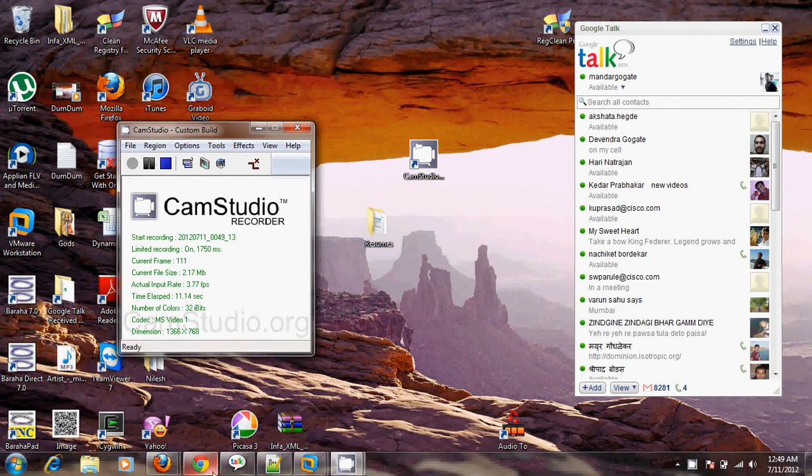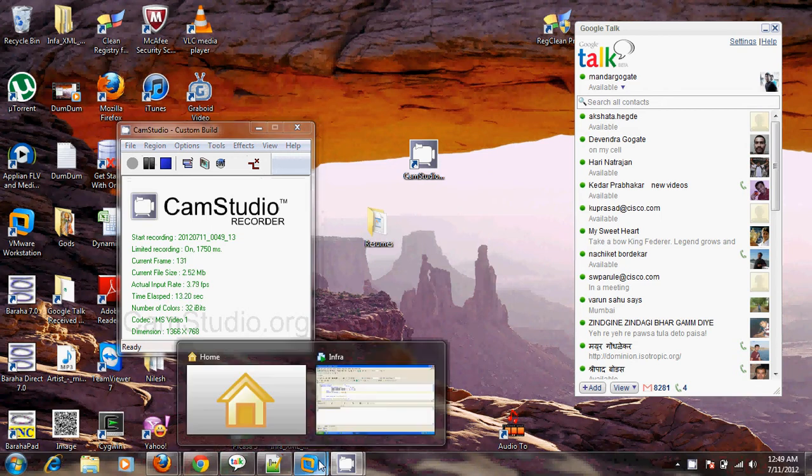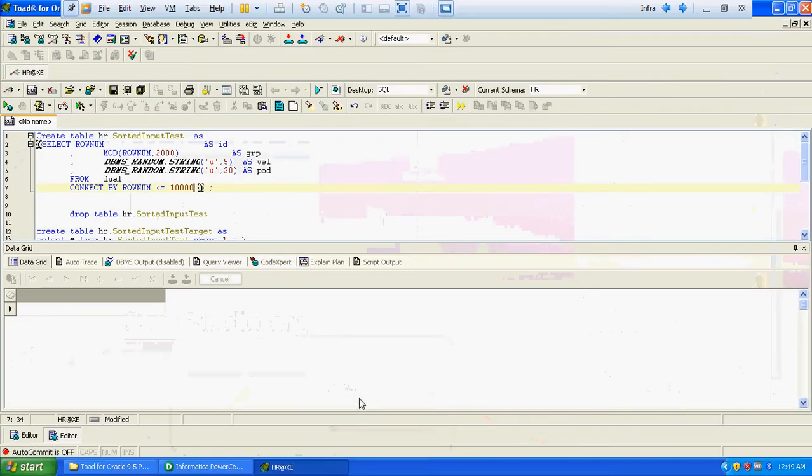Today we'll validate the performance gain at Informatica level by using sorted input at aggregator level. To do that, we'll create dummy data at source level. So let's say sorted input test table will be our source, and we'll insert that data into the sorted input test target. So this will be our target table.